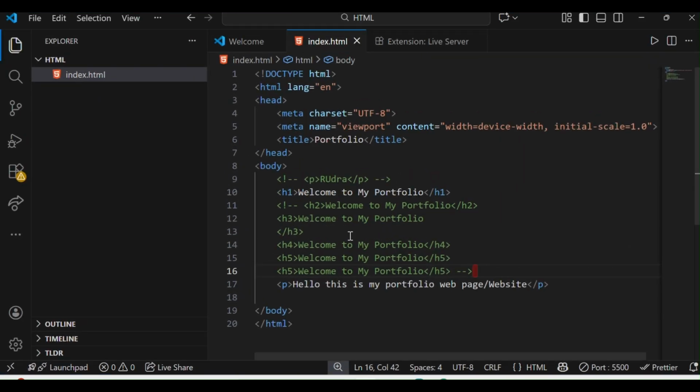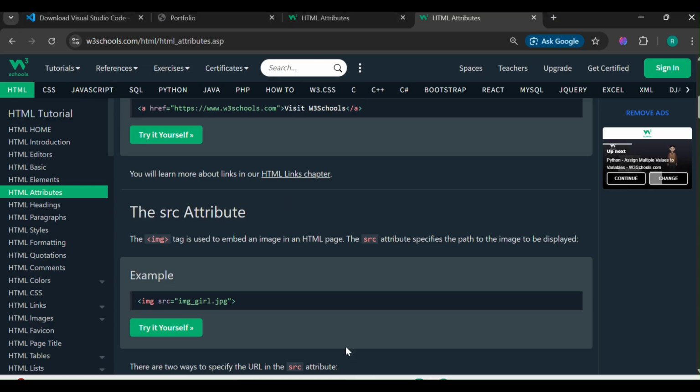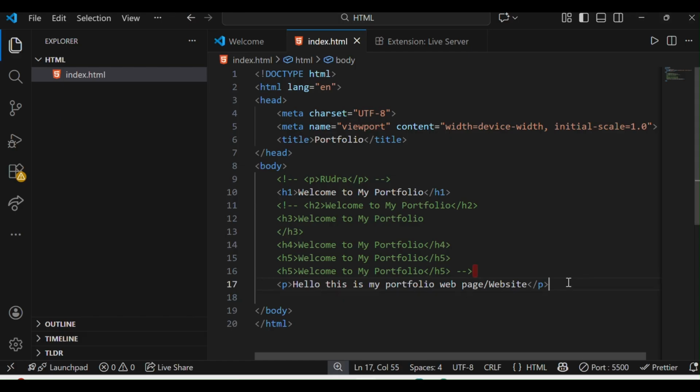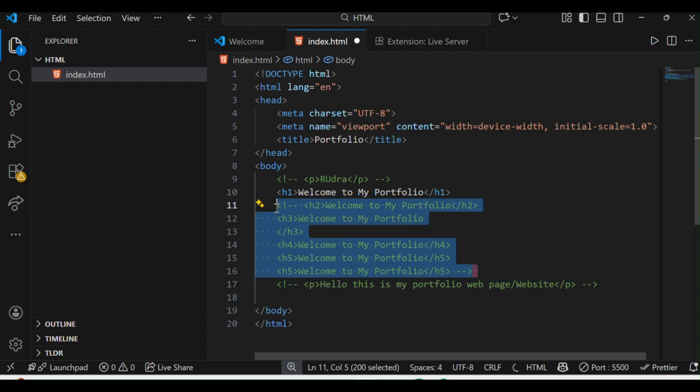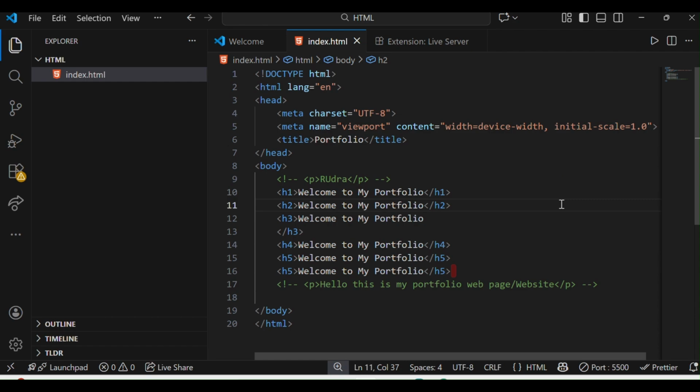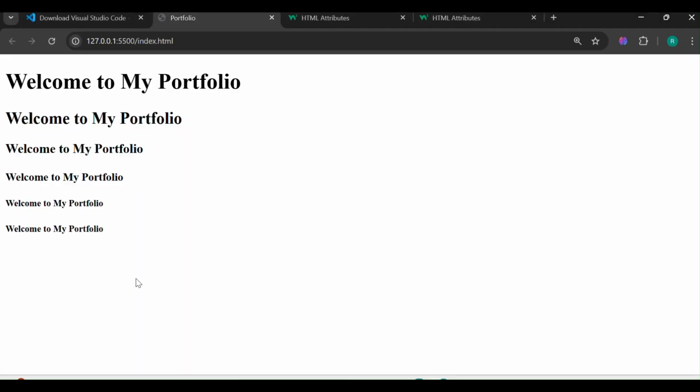Let me show the example. As I saw previously, "Welcome to my portfolio" is my output. I make it commented out and I activate this heading tag. You'll be shocked that both h1 and h2 go under heading, but they perform differently. You will see, this is very interesting.